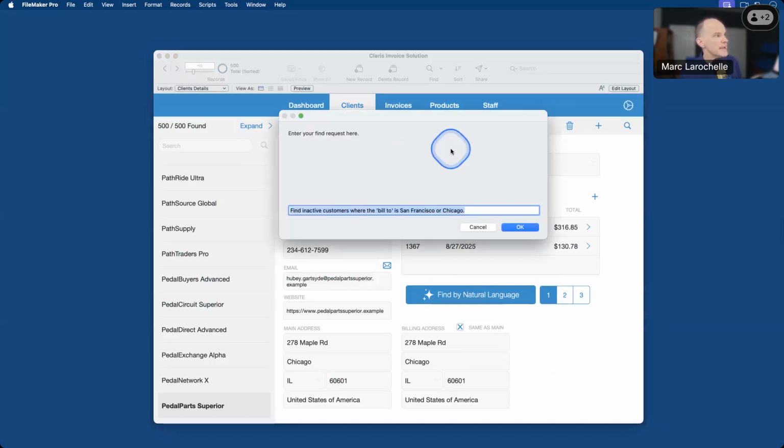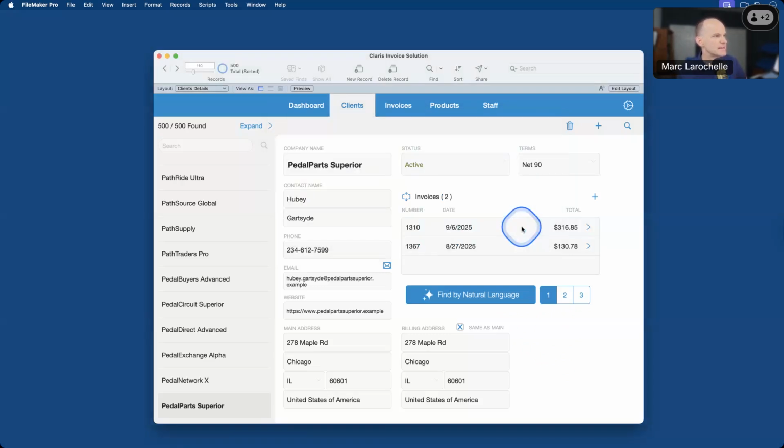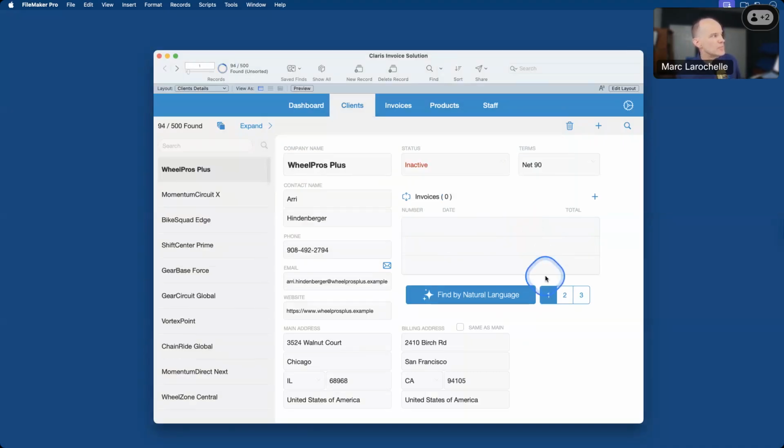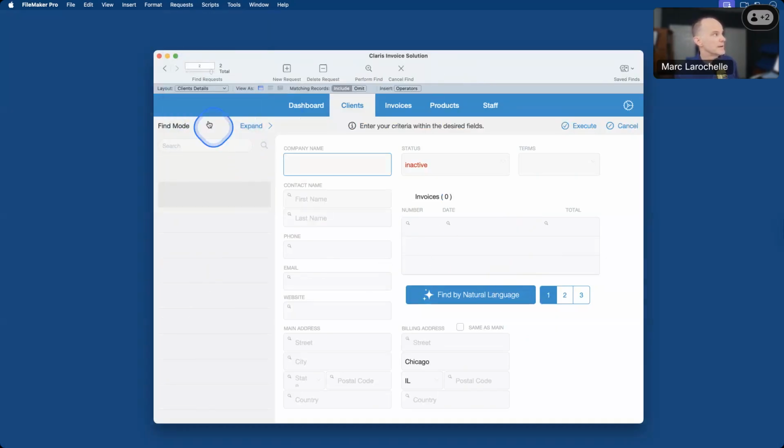I'll create a custom dialog box here, which asks the question, find inactive customers where the bill to is San Francisco or Chicago. This is something a user might say. That's sort of a user frame of reference, the way they'd ask that. So I'll push OK now. And what it does is it interprets that and converts that into a FileMaker find. And it found 94 records out of 500. And it even preserves the actual find. If I go to records and say modify last find, there's my find requests.